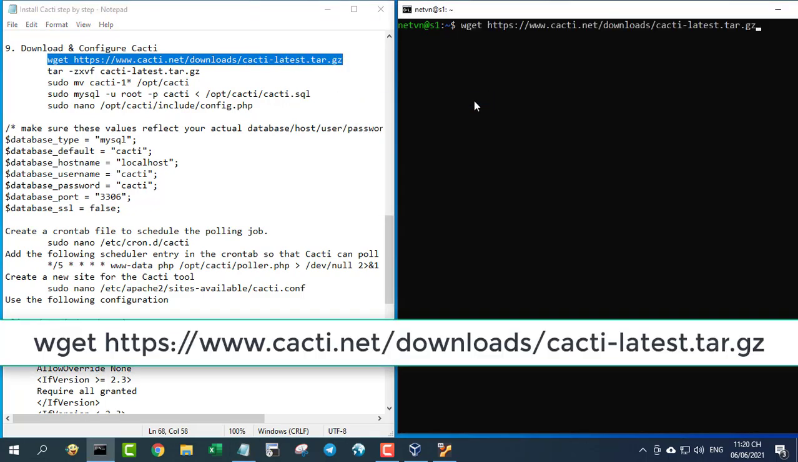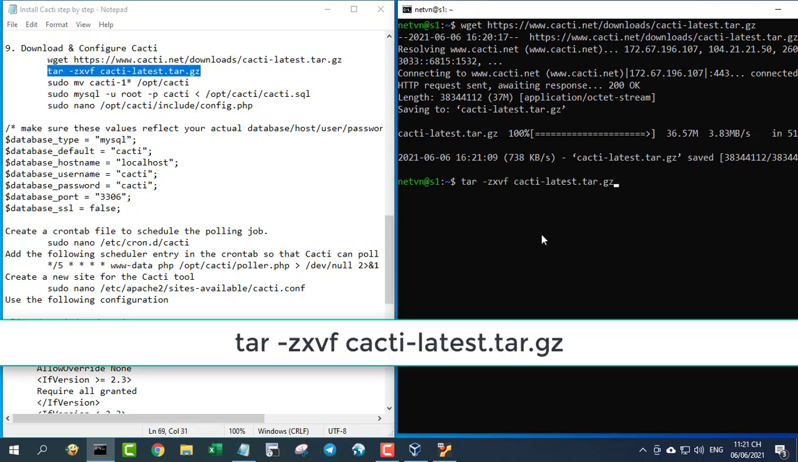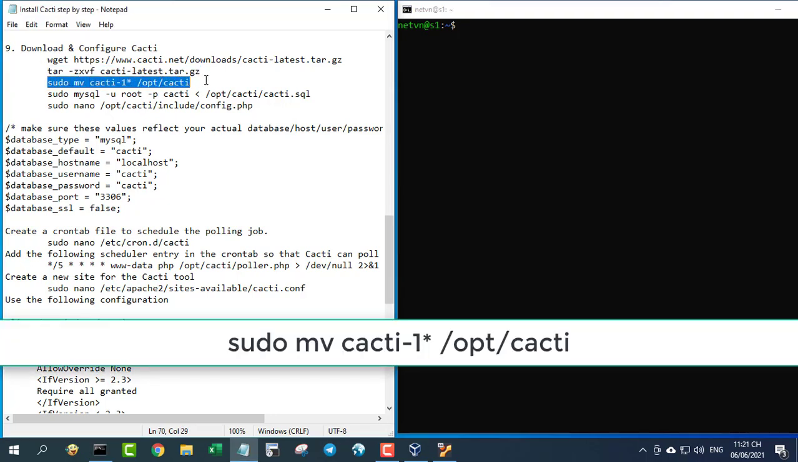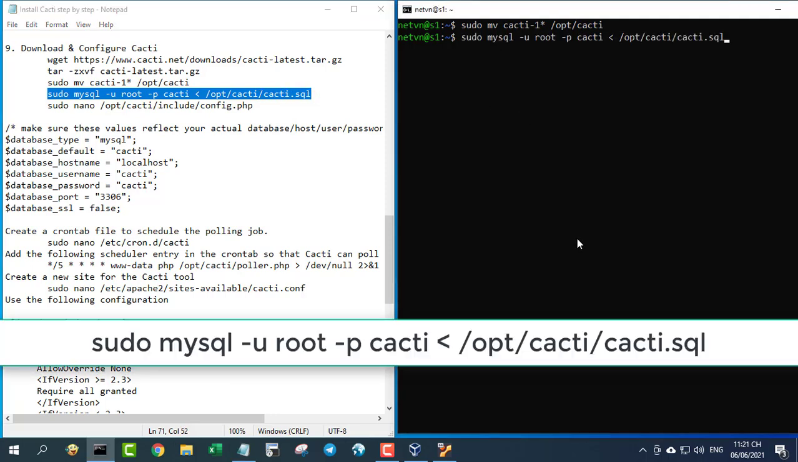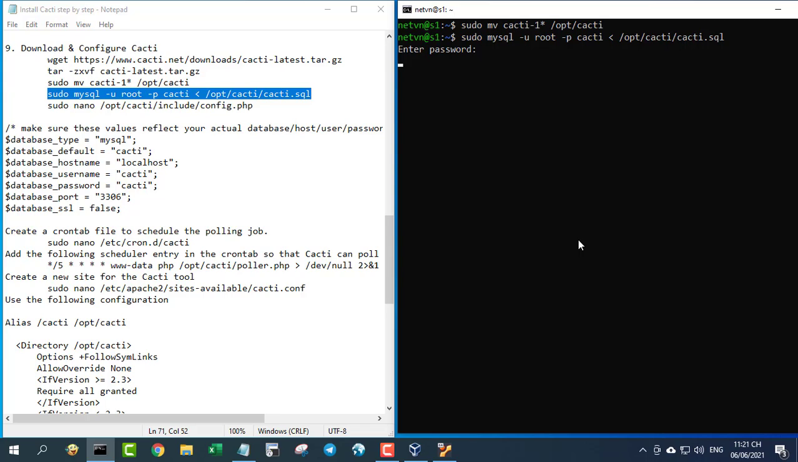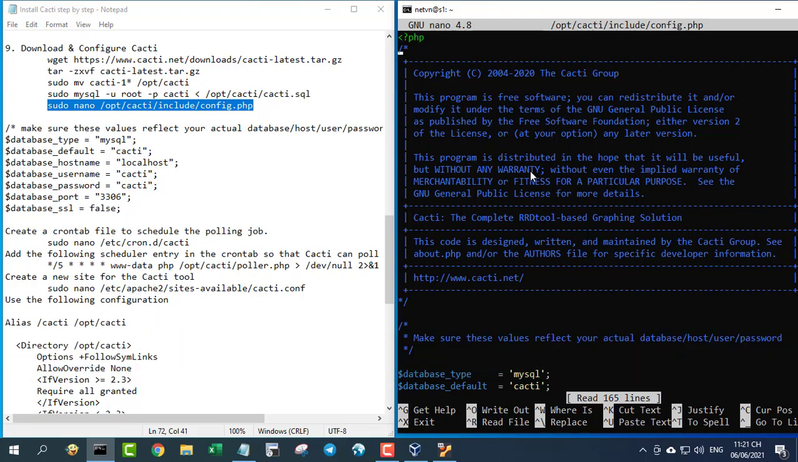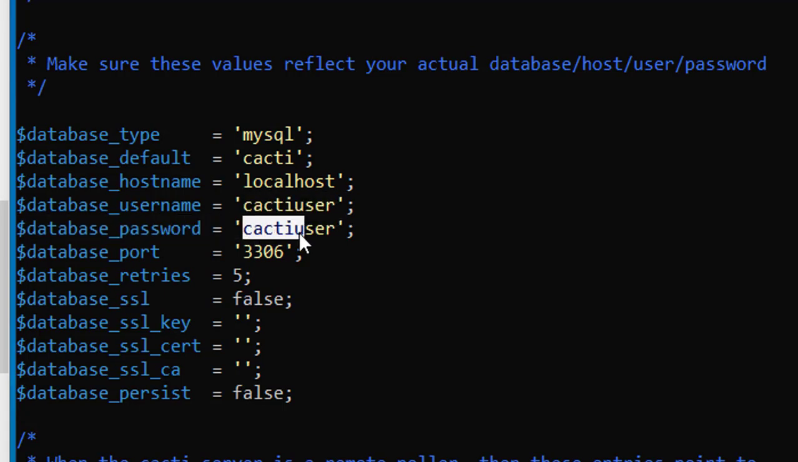Download the latest version of the Cacti using the git command. Extract the Cacti archive using the tar command and move the extracted files to opt directory. Import the default Cacti database data to the newly created Cacti database. Edit the Cacti configuration file to specify the database type, database name, host name, user, and password information. Make the changes accordingly.